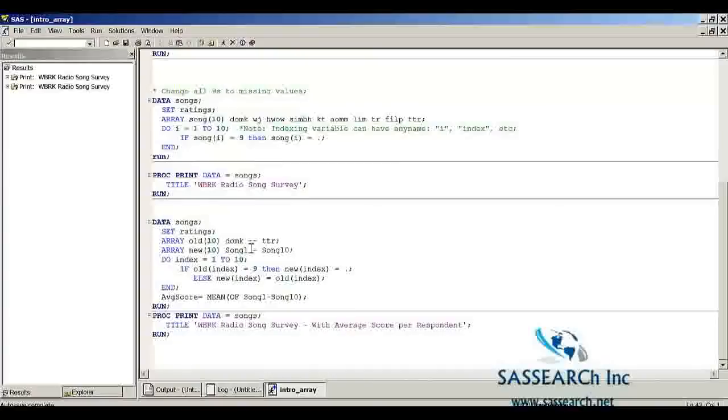Now notice I'm using this symbol, hyphen hyphen, and that tells SAS to include all the variables that were read into the original data set ratings from DOMK all the way to TTR, so all 10 songs. And then finally, before the observation is outputted to our data set, I'm calculating the average score, which is going to be the mean of song1 to song10. So let's run all this code and take a look at our output.